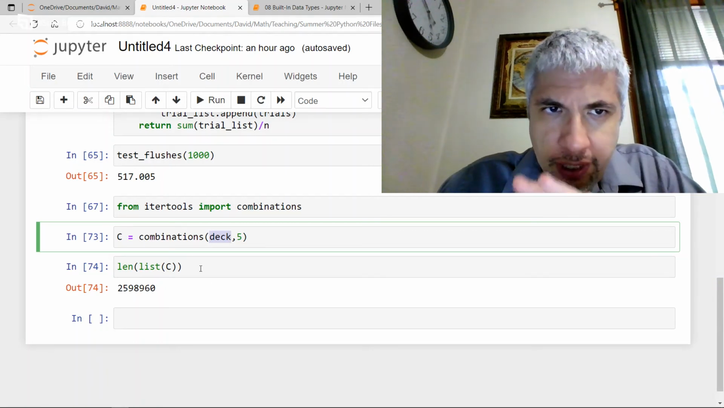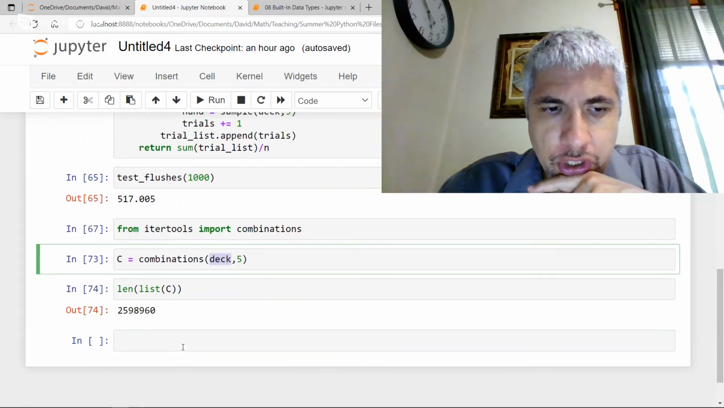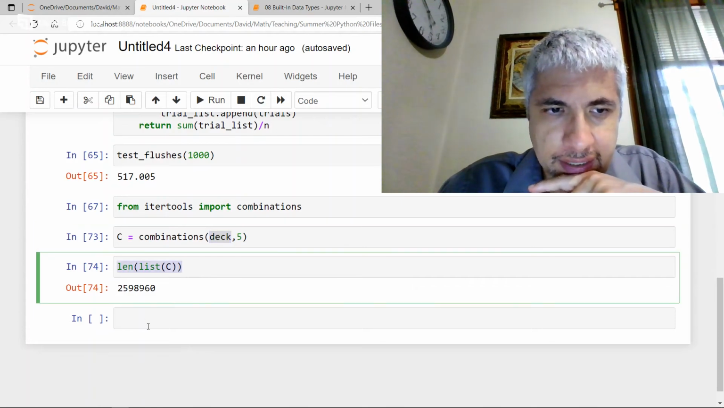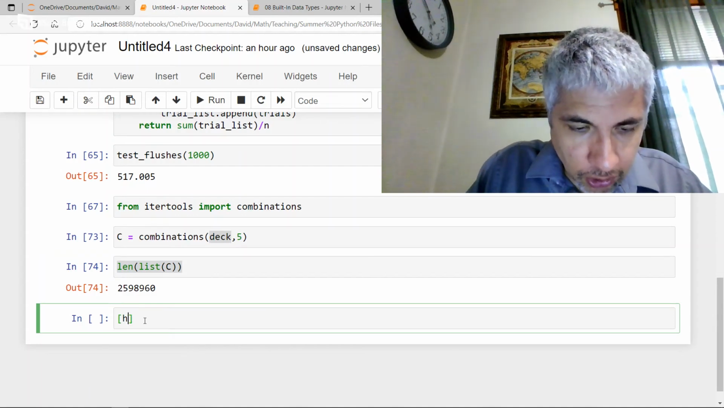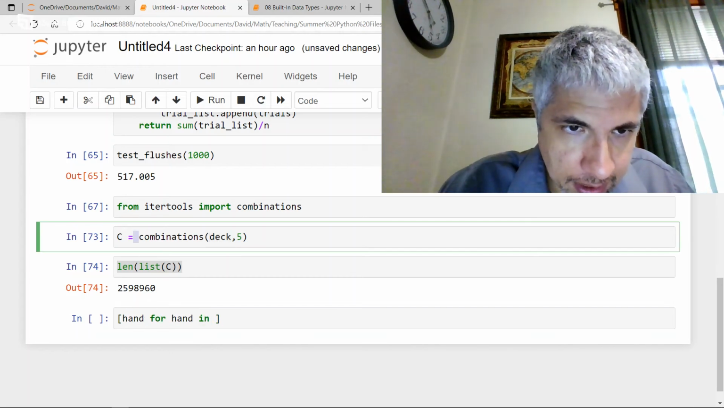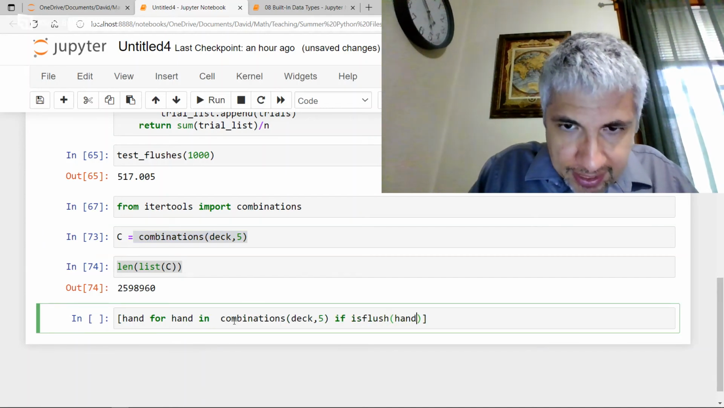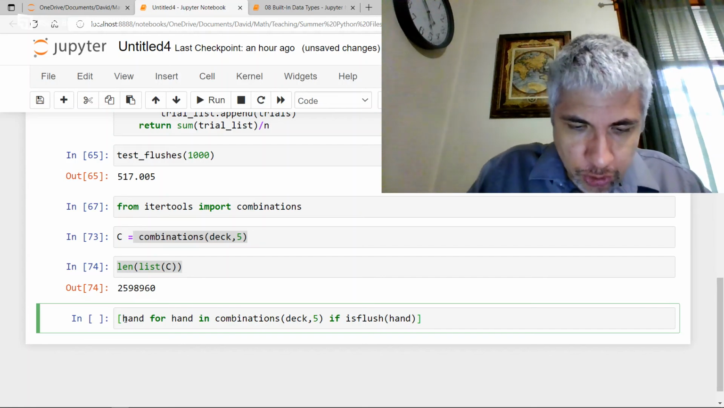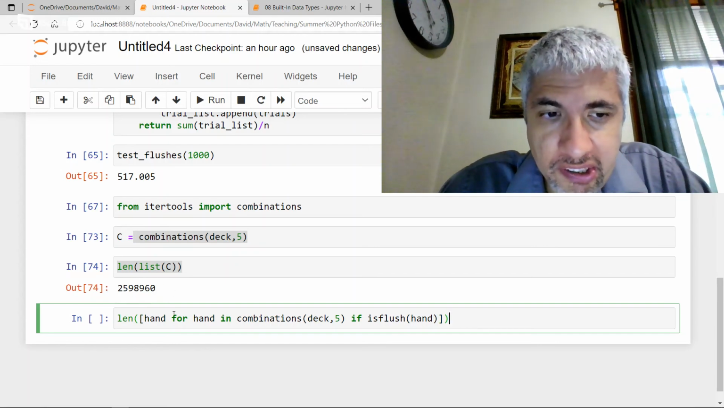So, okay, let's try to do this. I want to know how long it takes to get a flush on average. So what I could do is say, okay, how many flushes are there in the list? Let's see. What I could do is say, give me the list of all hands for hand in combinations deck 5 if is flush hand. And this is going to be a lot of information too. So I don't really like that. So one thing I could do is ask for the length of this list. That's going to hold this whole list in memory at once, which is not too bad.